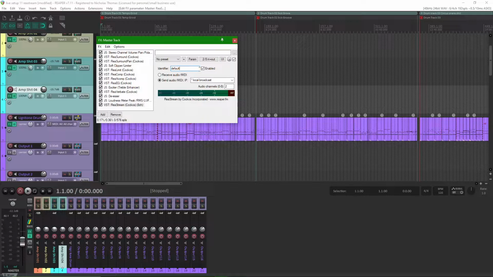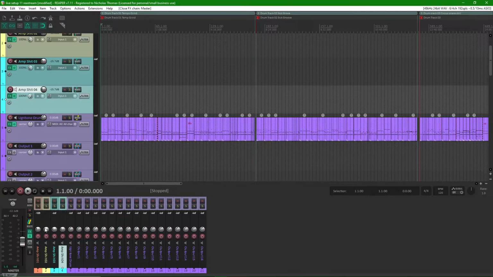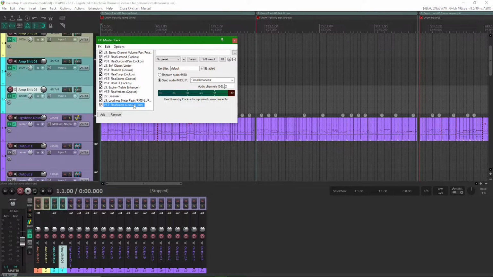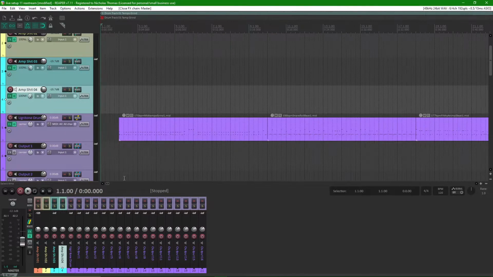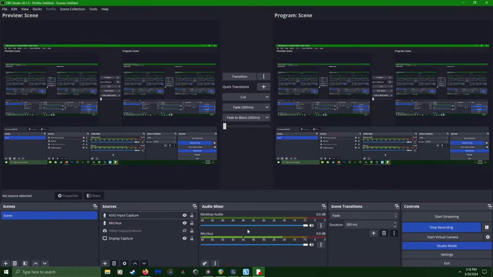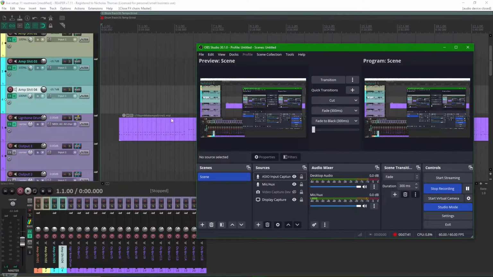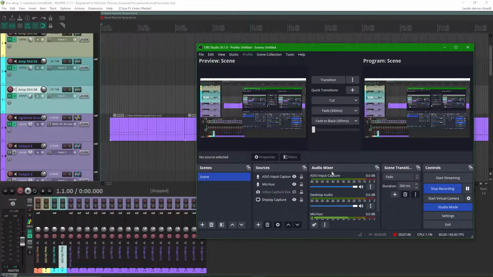So with this Reastream plugin, we also want to make sure that we put it at the bottom of our master bus. So if we see here, I'm going to my master bus, I'm hitting the effects button, and I'm making sure it's at the bottom. That's where my Reastream plugin is. So I'm also going to use these drums that I have set up here as just an easy way to test and see if we're getting audio from the DAW into OBS Studio.